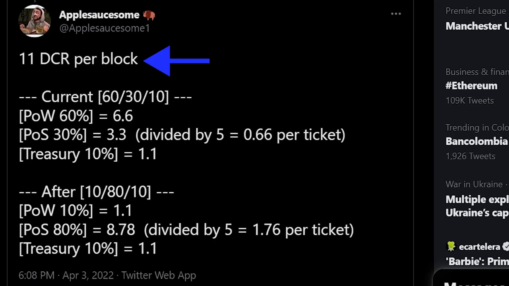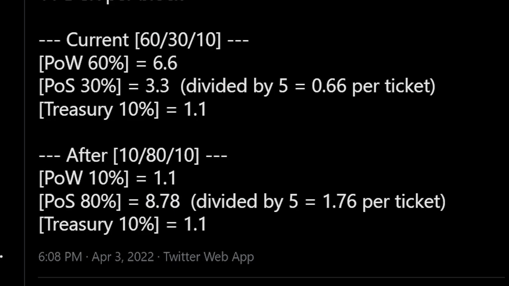At 11 Decred rewards per block, proof-of-work miners will only receive 1.1 DCR per block mined, with 8.78 DCR going to the chosen tickets of stakeholders. Since there are 5 tickets included in every block, each ticket will have a vote reward of 1.76 DCR. The treasury subsidy remains the same at 10%, making it equal to the proof-of-work reward of 1.1 DCR.